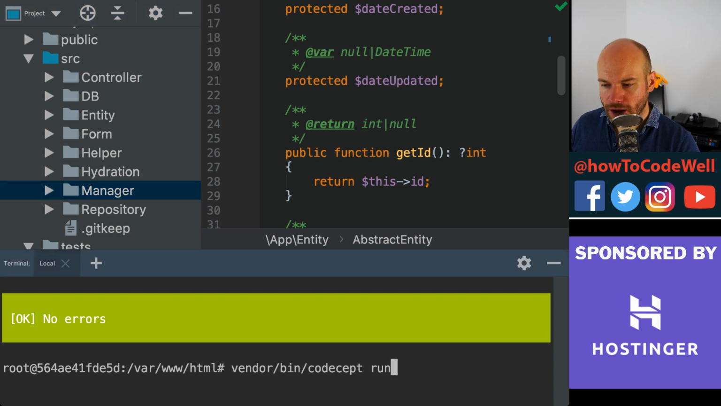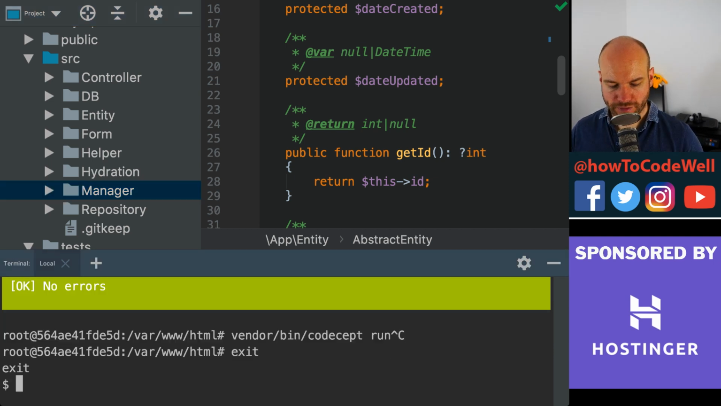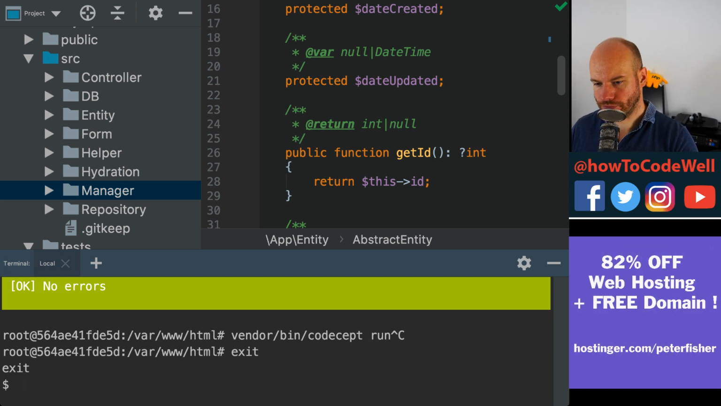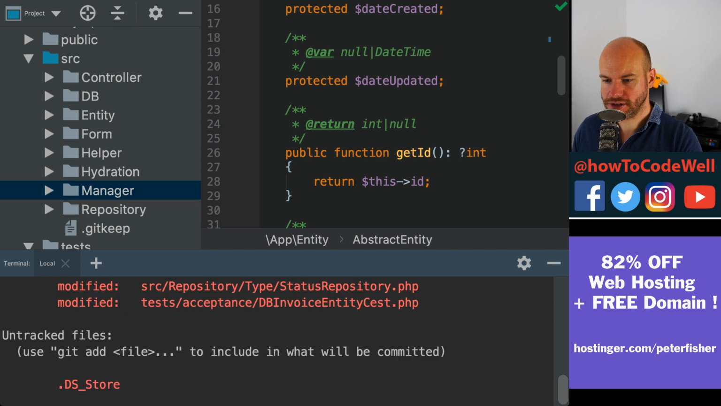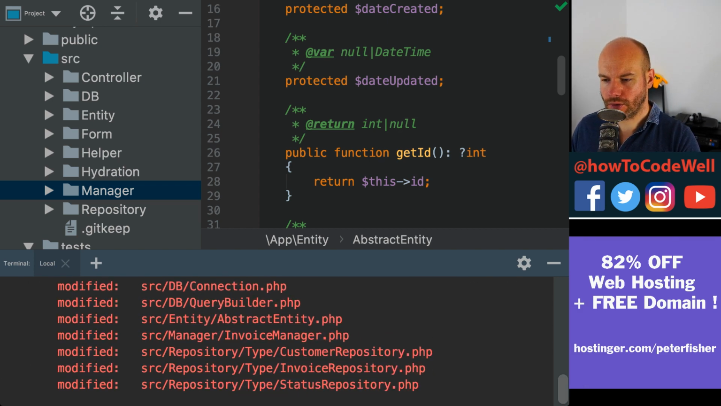So what I'm going to do now is I'm just going to come out of the container. I've moved my microphone, I do apologize. So we're in git branch, and if we did git status, you can see all of the files that I have changed. There's quite a few here. It's quite a lot.